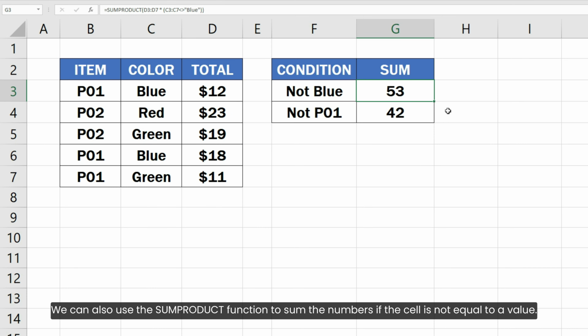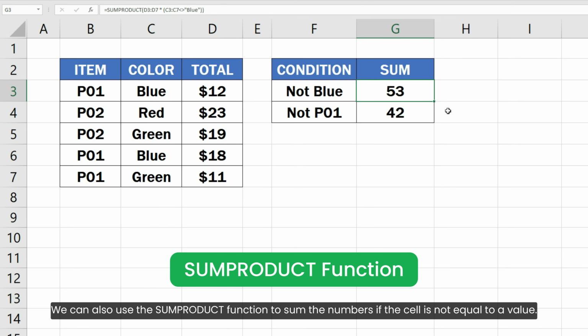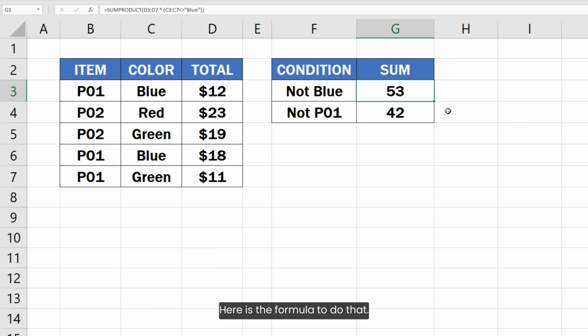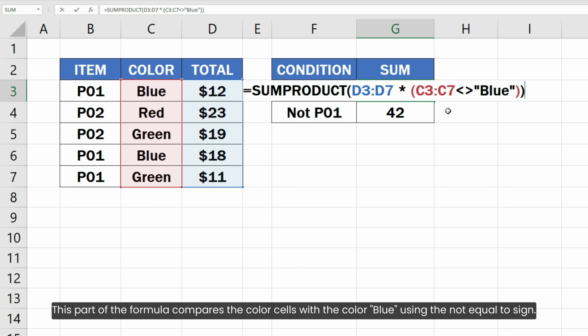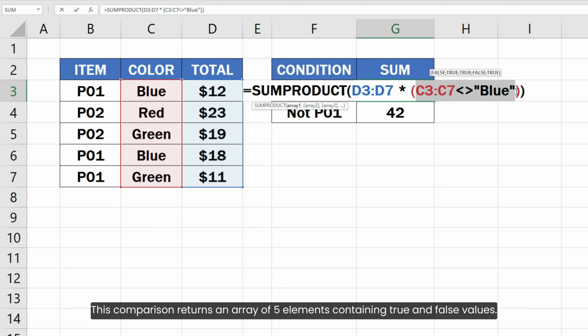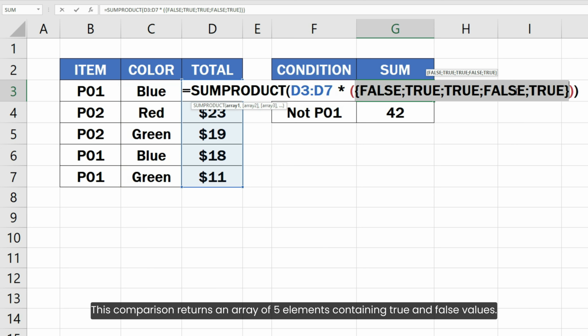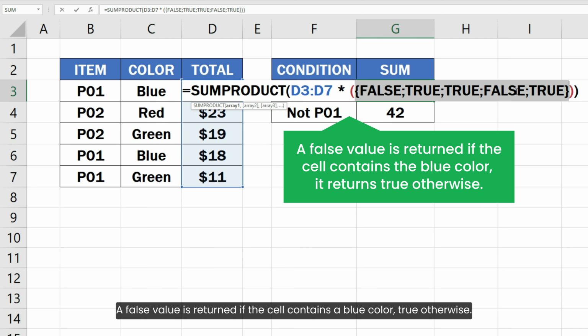We can also use the SUMPRODUCT function to sum the numbers if the cell is not equal to a value. Here is the formula to do that. This part of the formula compares the color cells with the color blue using the not equal to sign. This comparison returns an array of 5 elements containing true and false values. A false value is returned if the cell contains a blue color, true otherwise.